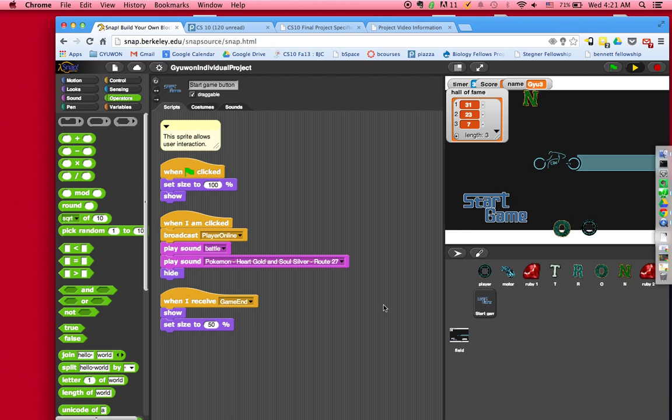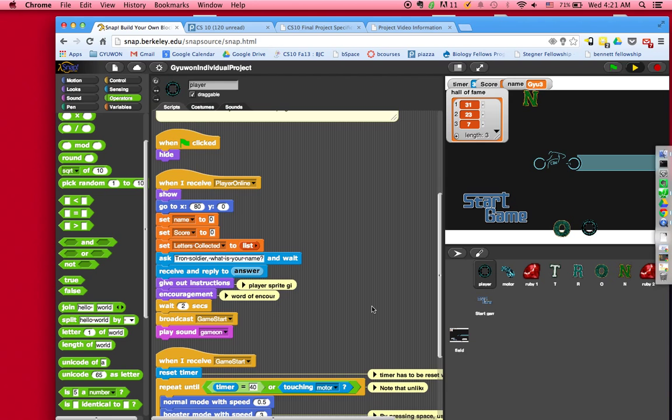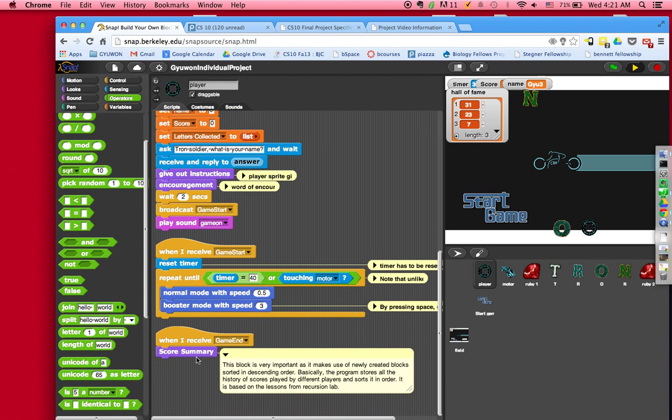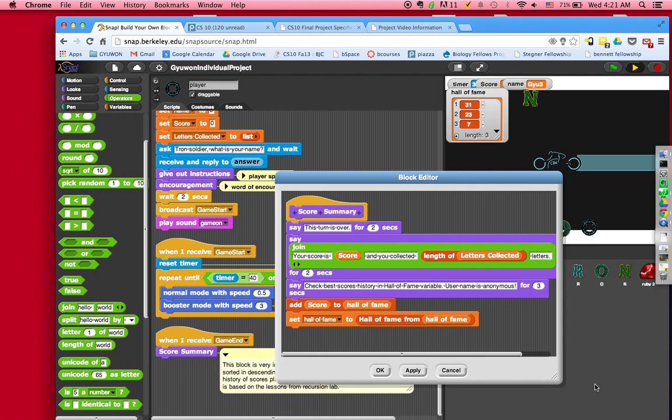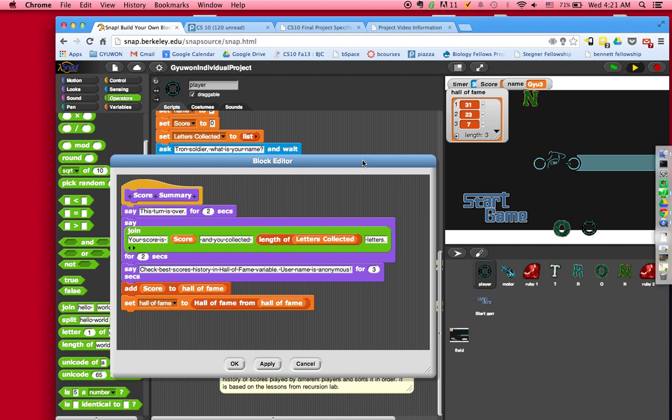And also, the most important part of the game, I think, is the score summary block here. If you open it, this is basically the player sprite, at the end of the game, telling a summary of the score, which should be your score is blah, and your collected length of letters, which would be like 4 letters, 3 letters.